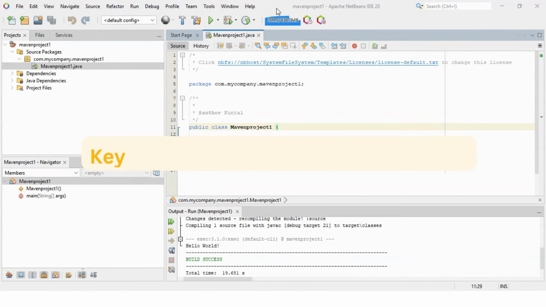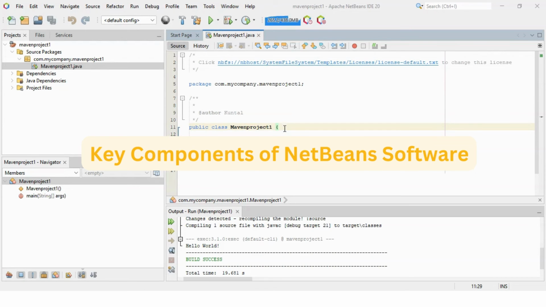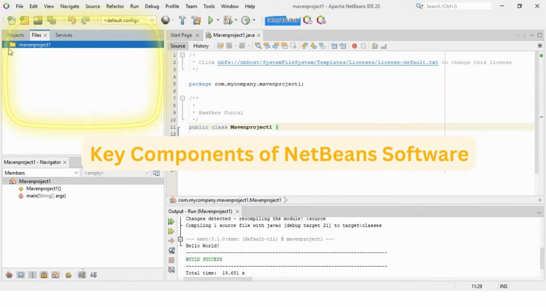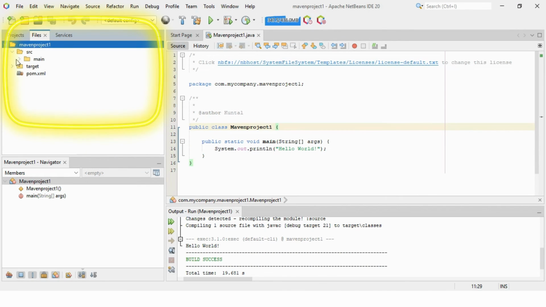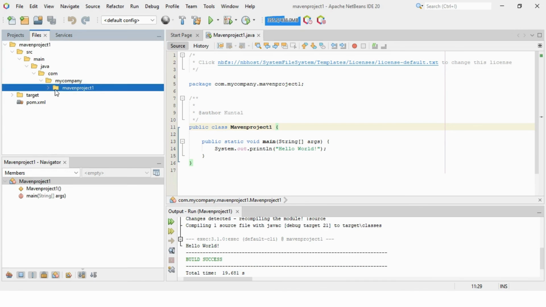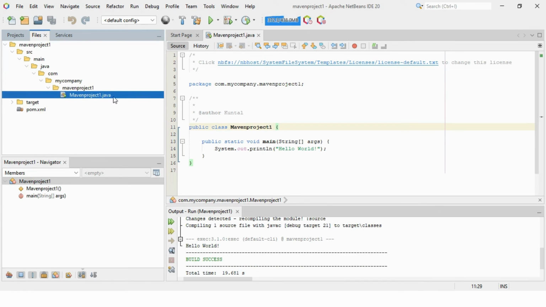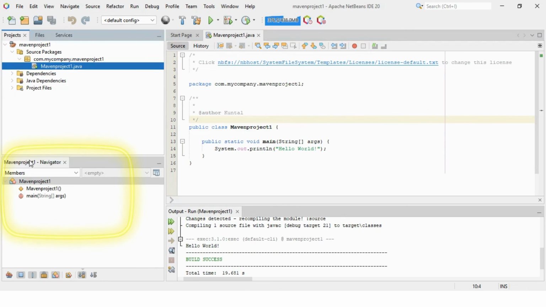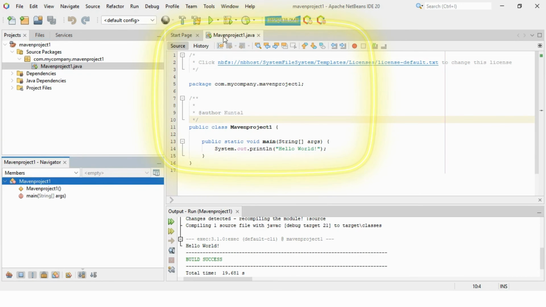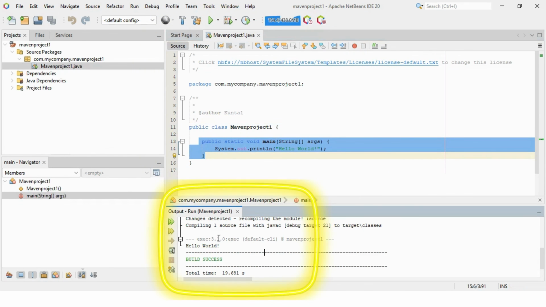Let's understand key components of NetBeans software. This is project window. This is file window. And this is the place where you will get your Java file created. This is our Maven project 1.java file. This is navigator window. When our project is very complex, this will help us in managing various objects. This is our source window where we write our program. And this is our output window where we will be able to see our output.